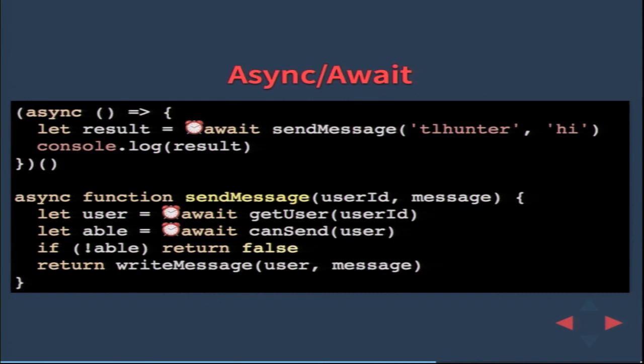We can then call the canSend method, passing in the user, and await the result of that. Much like the generator code we saw earlier, or even the promise code, if we return a non-promise value, for example when we return false, this async function will end up resolving false for us. Finally, we call write message, which is our final async function. Once that completes, our code will complete as well.